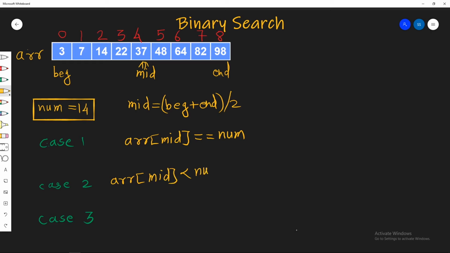Now the next case is the middle element is less than the number which we want to find. And the third one is the middle element is greater than the number which we want to find. So now step by step we will handle all these 3 cases.